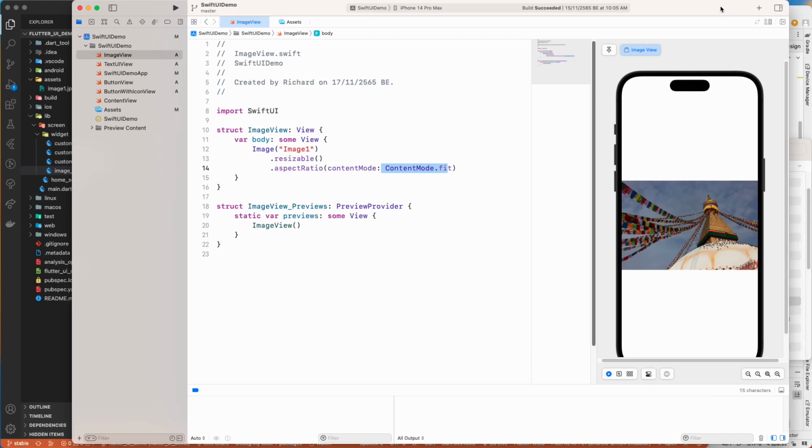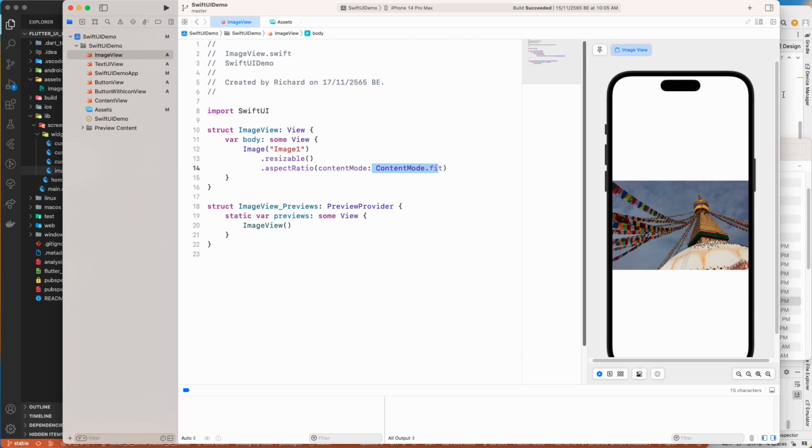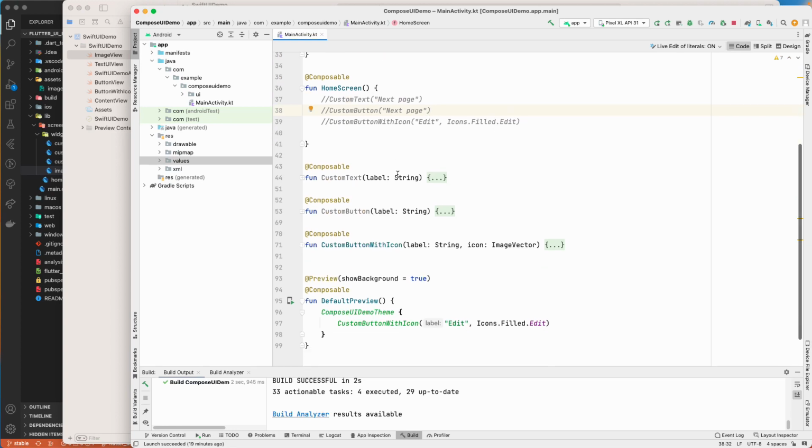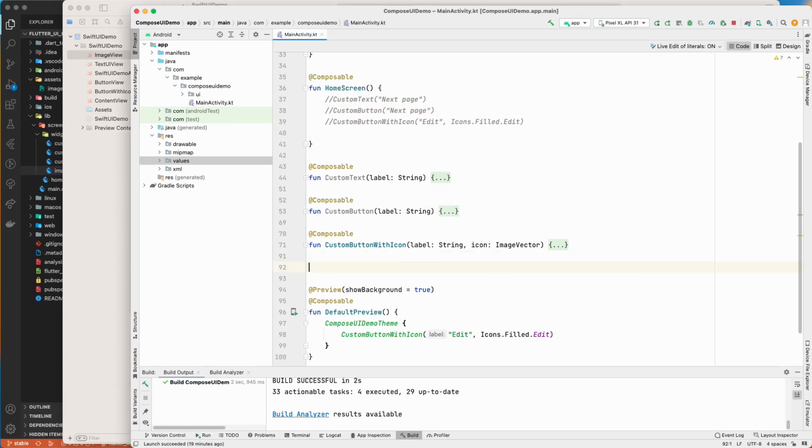But let's move on to our Android Studio over here. And here on Android Studio, what we'll do is we'll go and create a new function, add a composable, right?